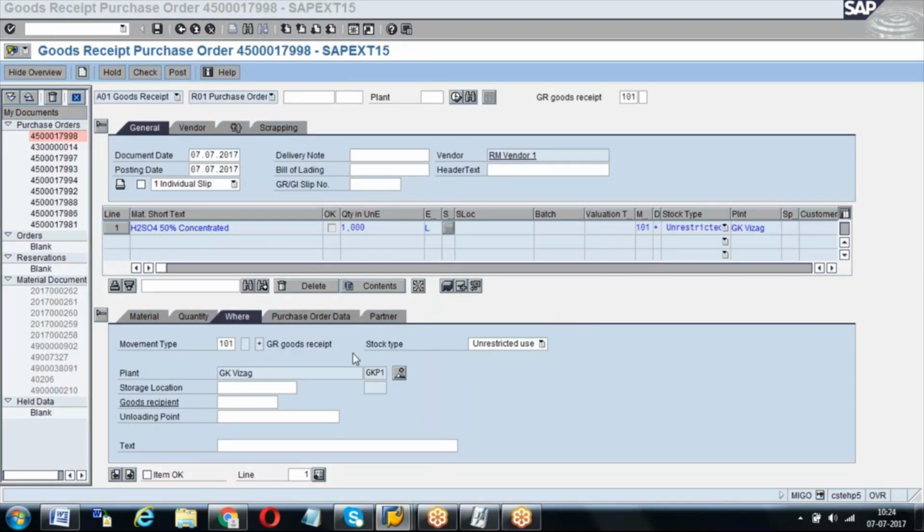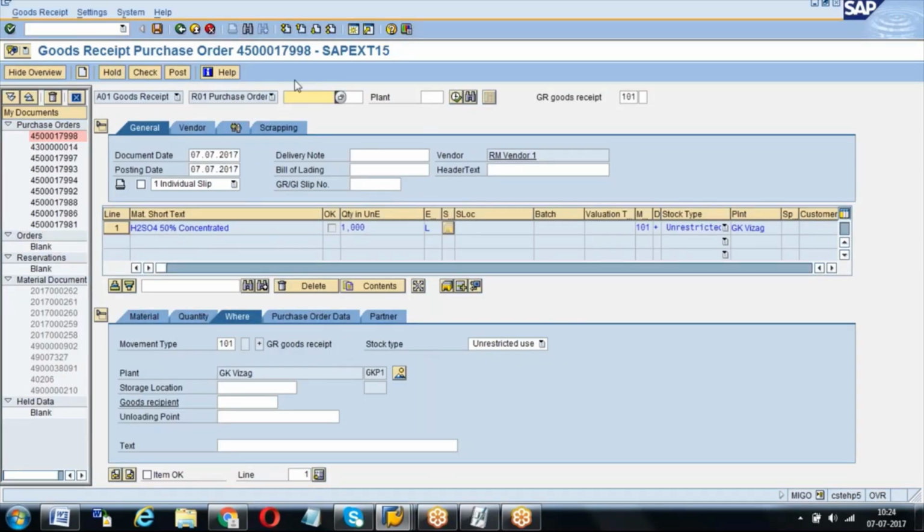When you see this purchase order, we are doing the goods issue against the purchase order.